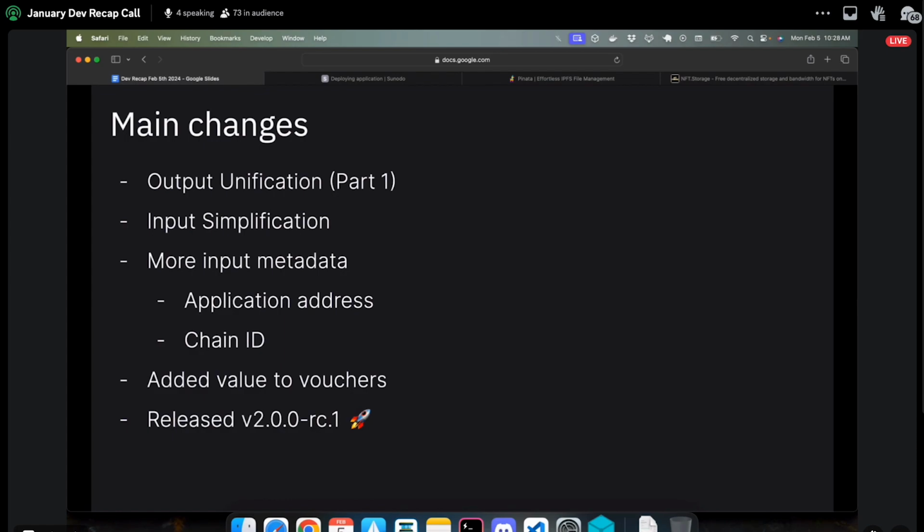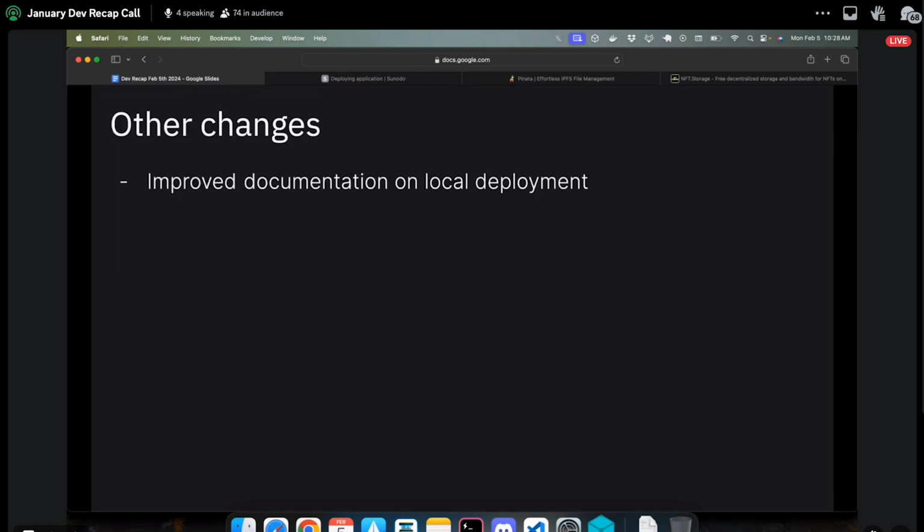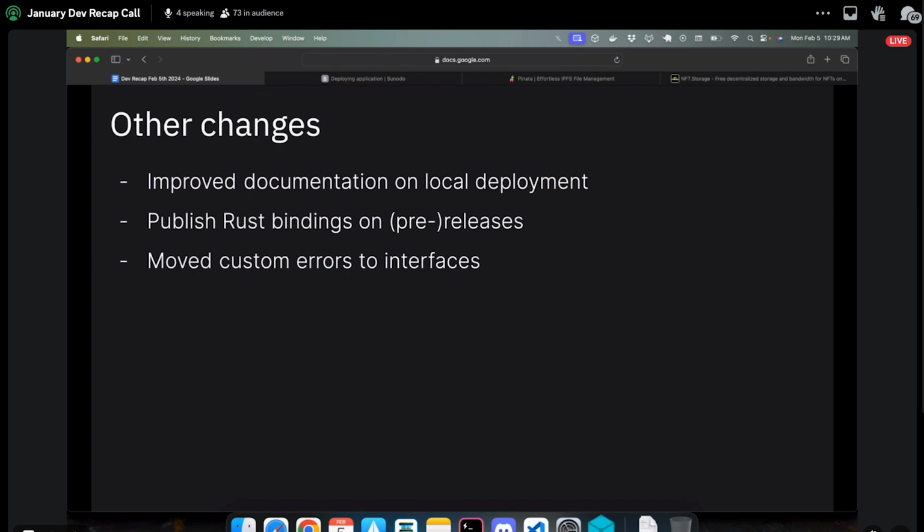We've also released a release candidate for the NPM package and Rust bindings, so it's available for testing by other teams. Some other changes are improvements on the documentation on local development, local deployment. Thanks to the node for pointing out this point of improvement. Next, we are also publishing Rust bindings for pre-releases. This might be useful for Dave, maybe for the node as well. So we've added a new GitHub workflow that does that automatically on every release and pre-release.